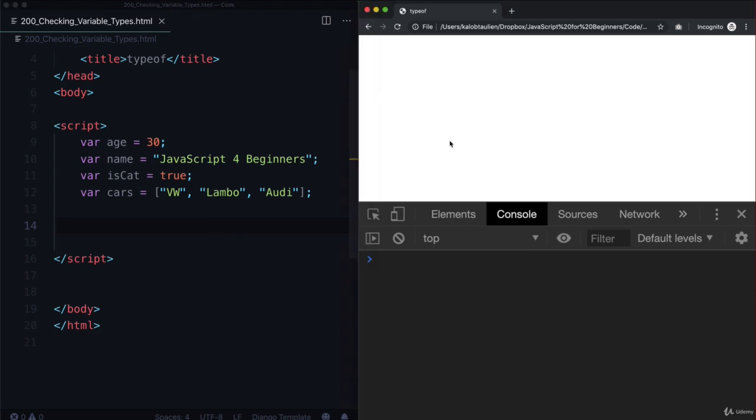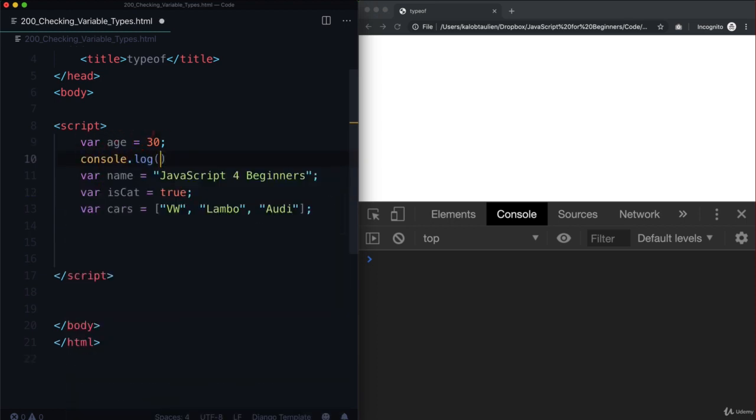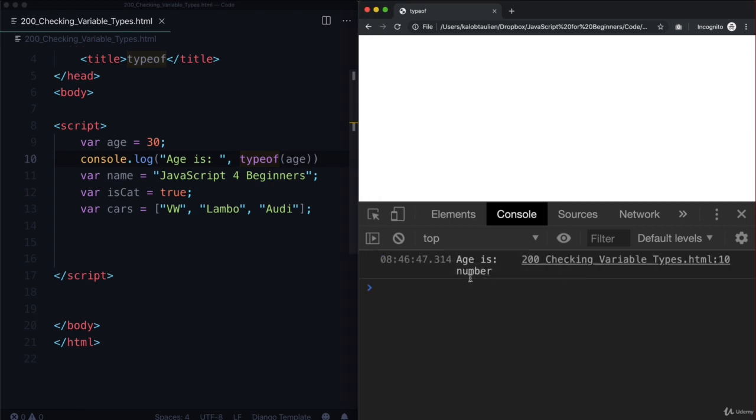And so when we refresh our page, we're not going to see anything happen. We've declared a bunch of variables, but we're not doing anything with them. Let's go ahead and console log each one. So console.log age is, and in here we're going to use a function called typeof. And it's just simply going to say age is and then what it actually is. So let's go ahead and save this, and we're going to see age is a number. That's the variable type or the data type.